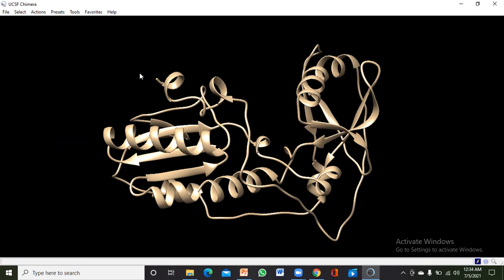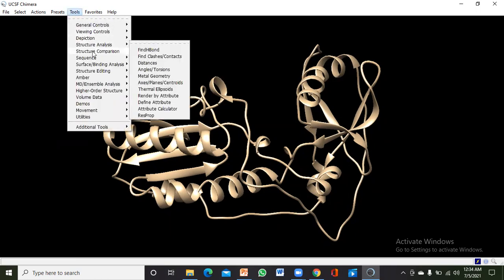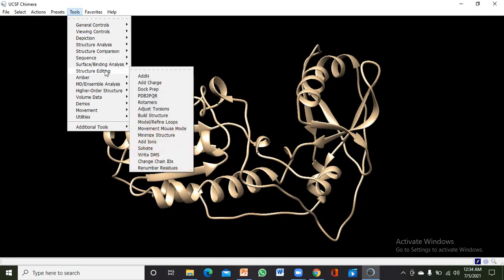So what we will do, you will make your protein just like when it is present inside the cell. You will click on Tools, and you will do Structure Editing. Then you will minimize your structure, so it will be just like when it is present inside the cell. So you will click on Minimize.